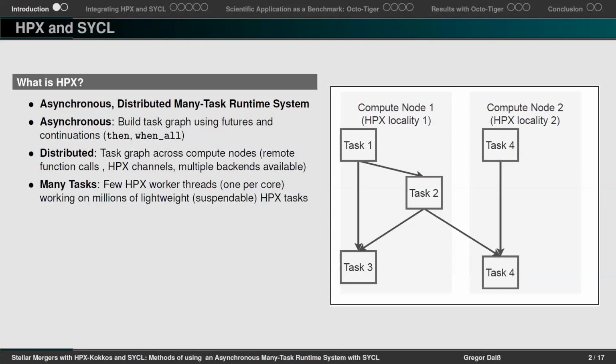And lastly, many tasks. We have a few HPX worker threads. Usually we have one HPX worker thread per CPU core in a thread pool, and they work on millions of lightweight HPX tasks, and those HPX tasks can be suspended. For example, if you launch a GPU kernel and you want the results back to continue with your current task, you won't just wait on the GPU result. Instead, you suspend the current task so the worker thread can work on other stuff in the meantime.